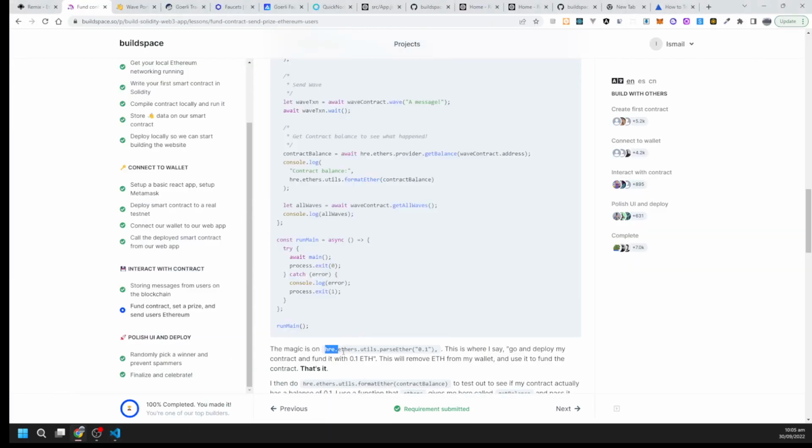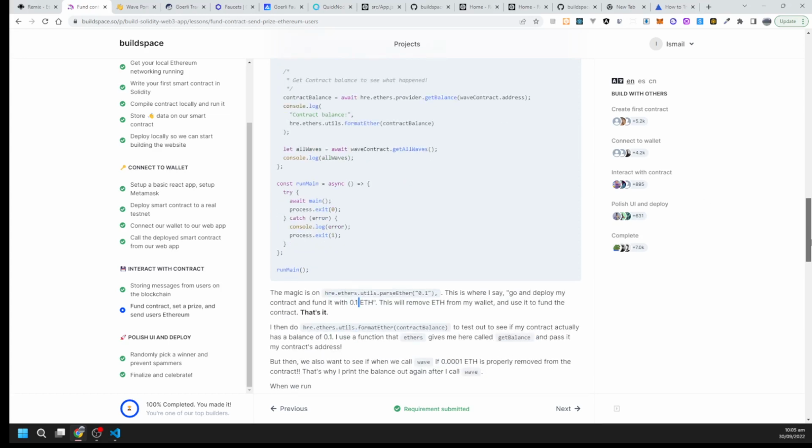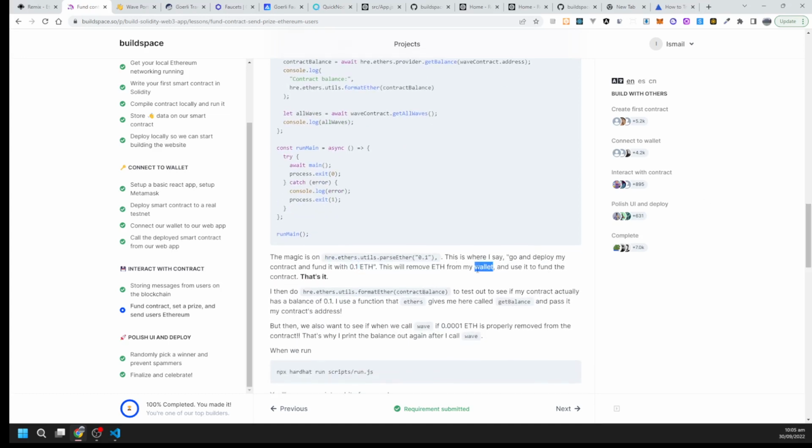The magic is on. hre.ethers.utils.parseEther 0.1. This is where I say go and deploy the contract and fund it with 0.1 ether. This will remove Ether from my wallet and use it to fund the contract. That's it.